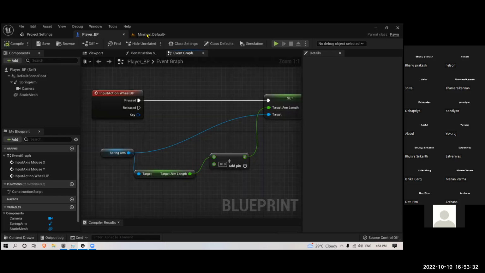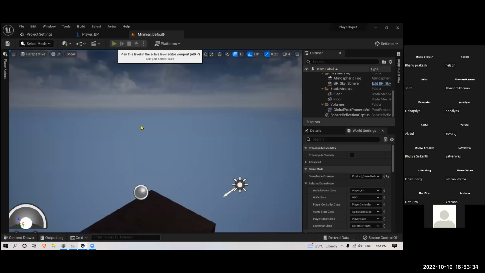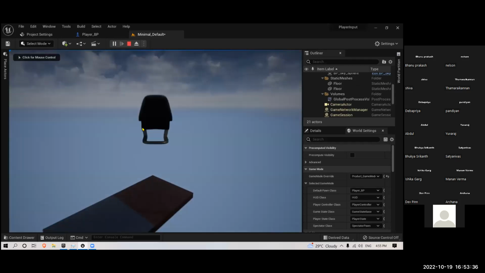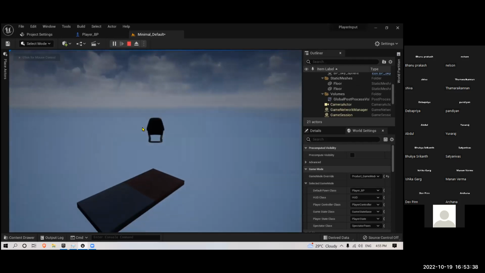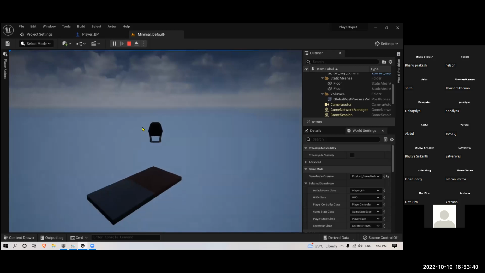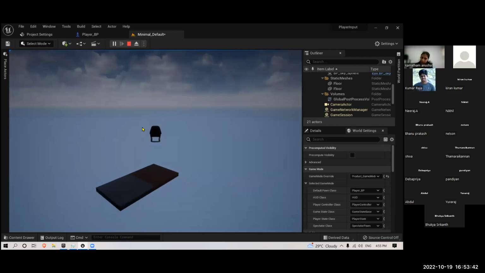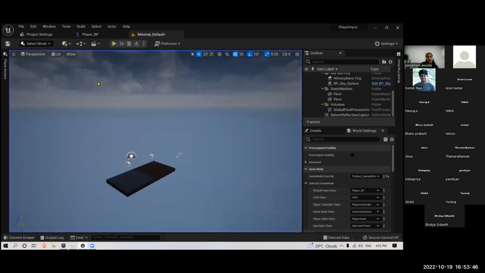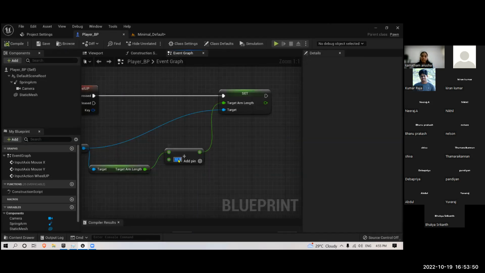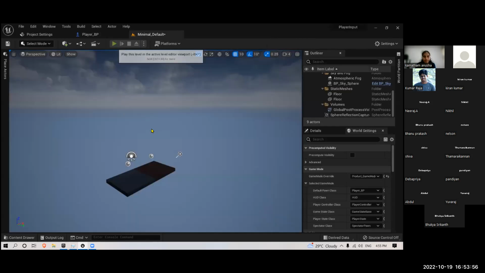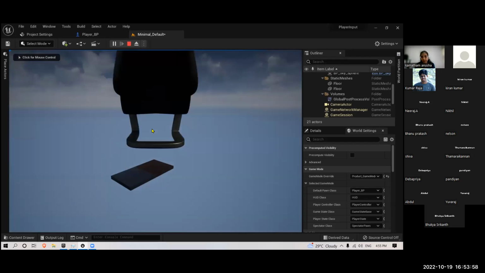Go to editor and click play. You can see I'm zooming, but I'm coming backward, right? If I'm moving forward, it is going back. So it is happening in reverse. So what I'll do is go to player BP. I will make this a -10. Compile, save. Now it is moving forward.